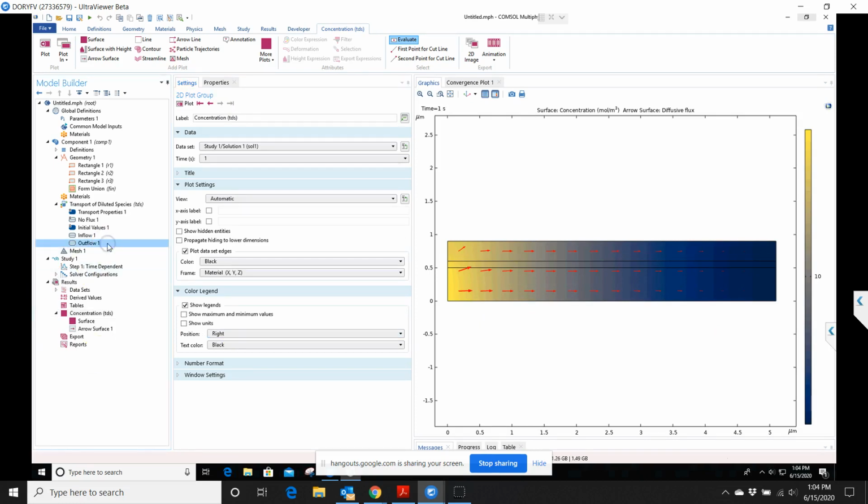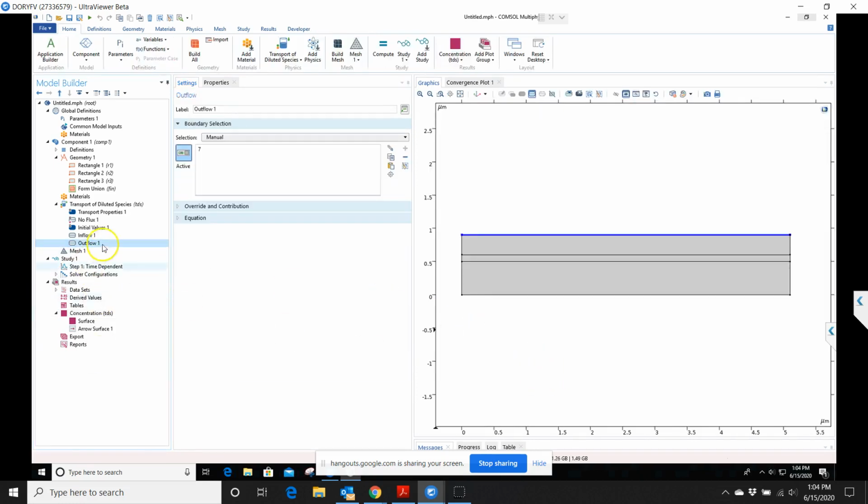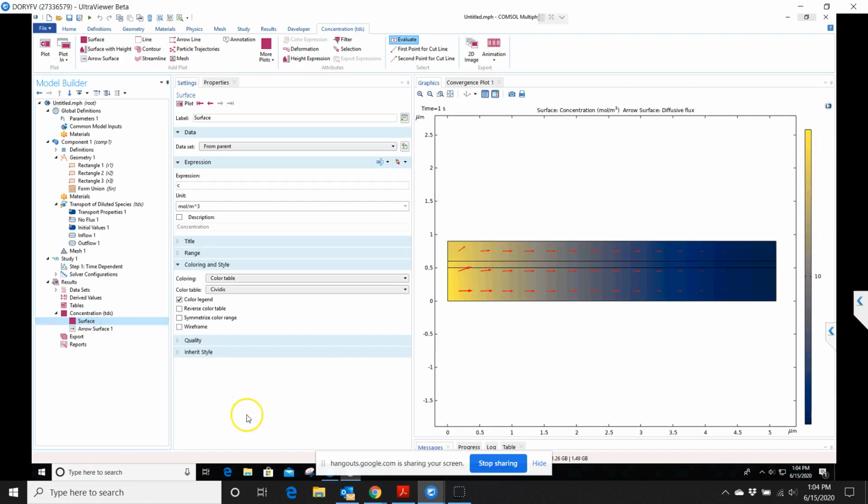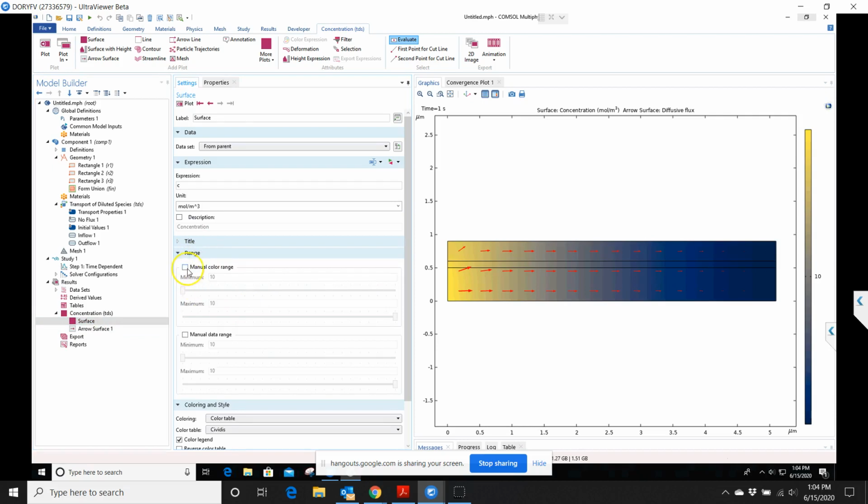It's got to be something to do with our outflow, because the inflow seems to be working correctly. I just don't really see evidence that there's stuff leaving. You can't really tell that it's leaving. Let me actually look at this. I could probably set a manual range or something.